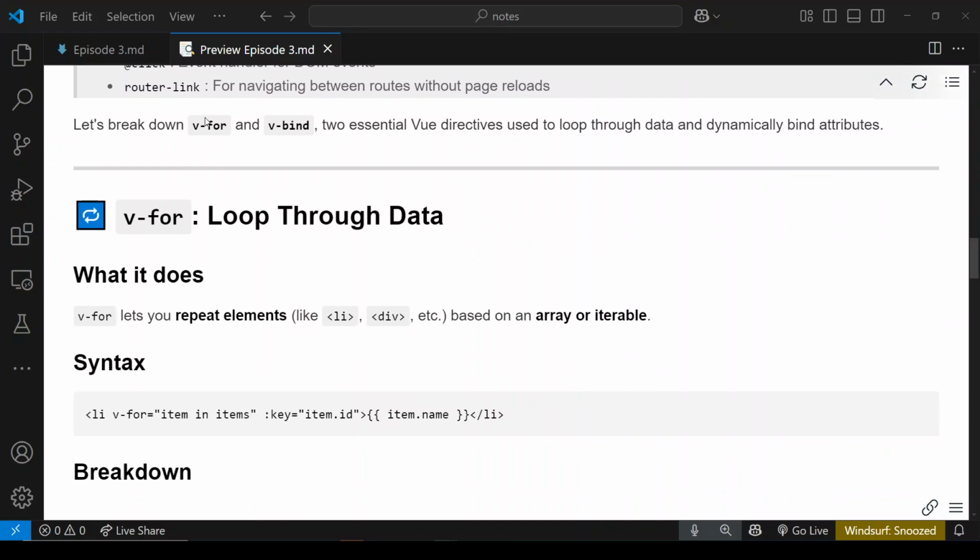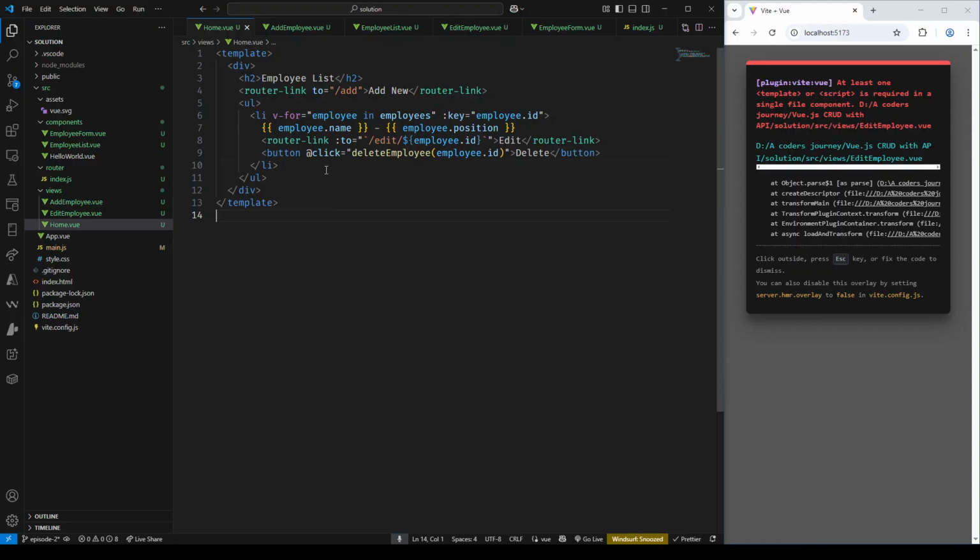So let's talk about v-for and v-bind. These are the two directives in Vue that you can use to loop through data and dynamically bind attributes. If you take a look here, inside this UL tag, I am using this directive to loop through the employees array that we are going to create in a minute. And then for each employee, we are going to render the name and the position.